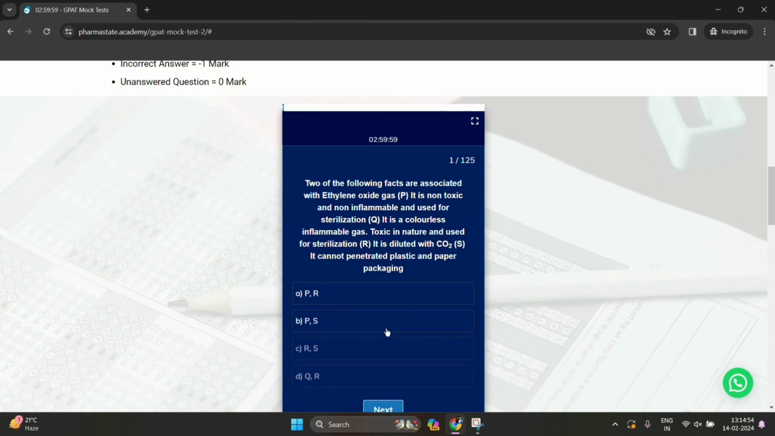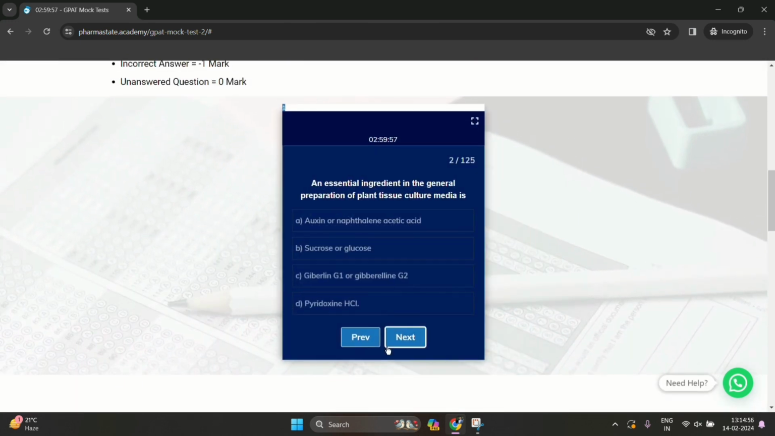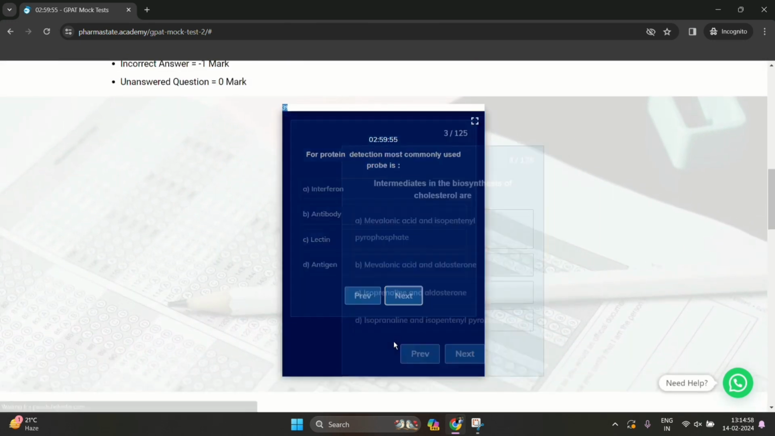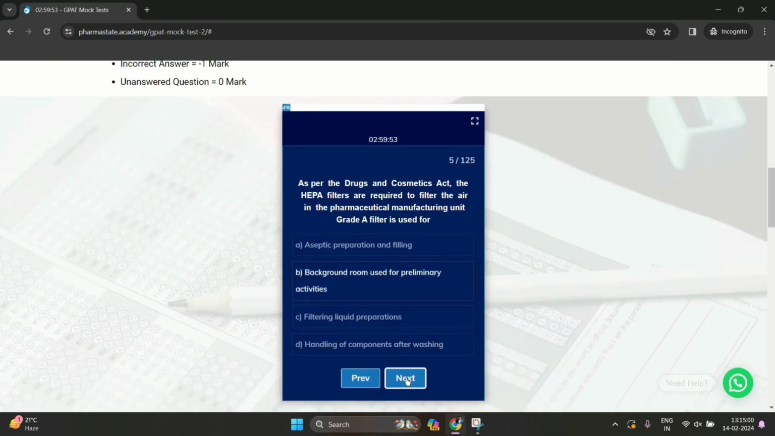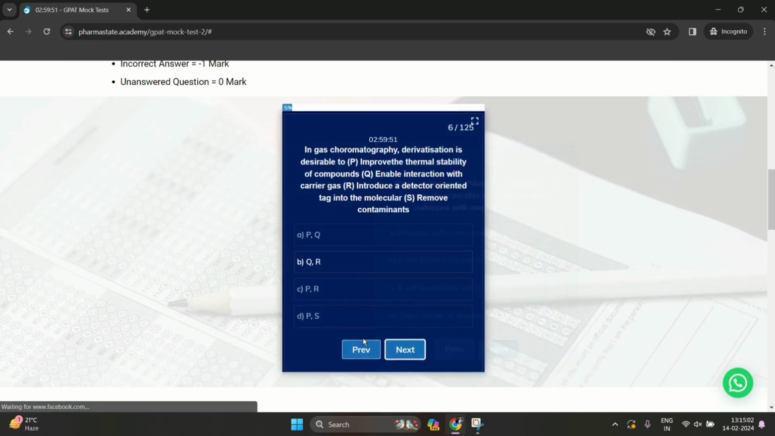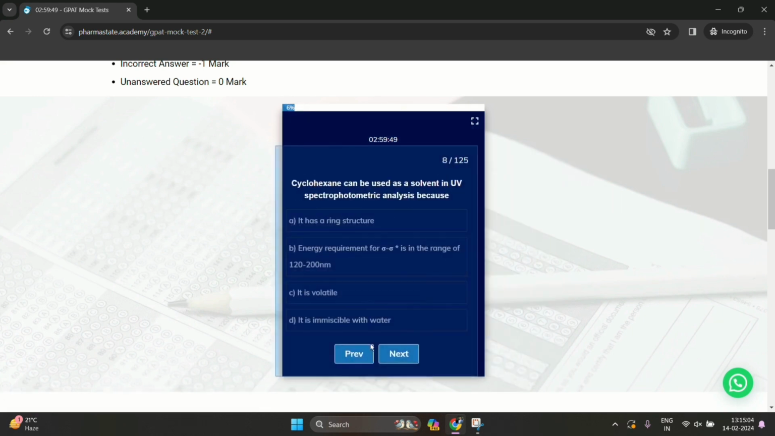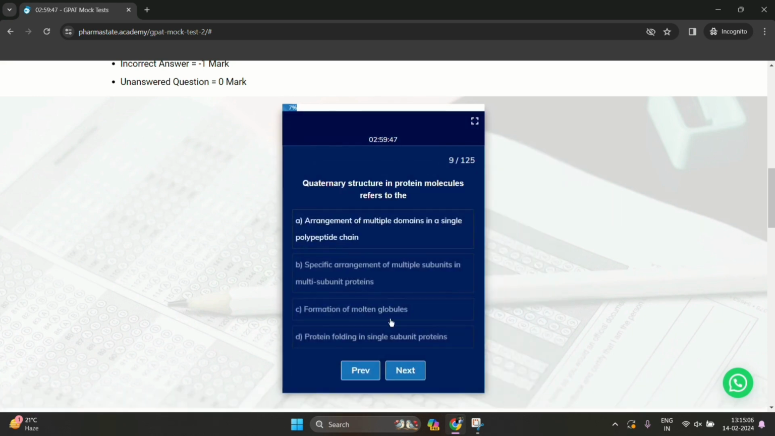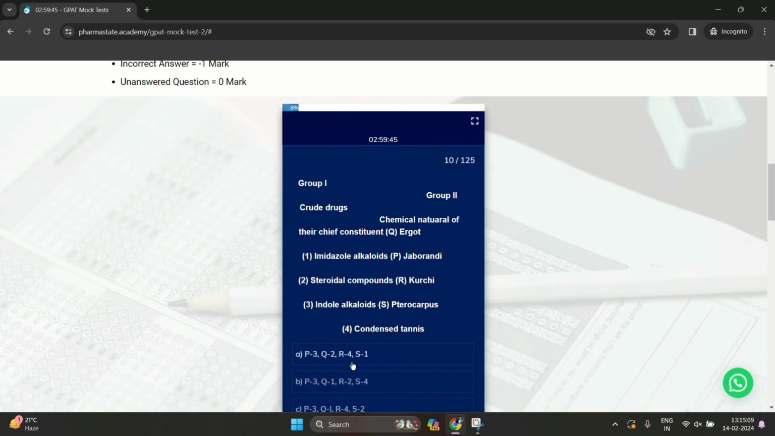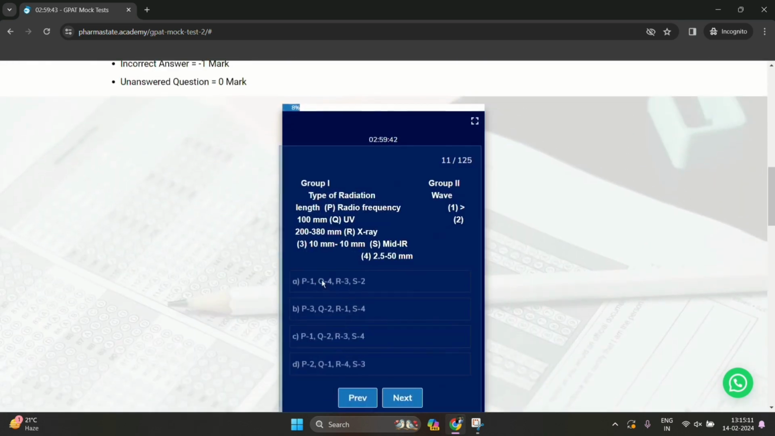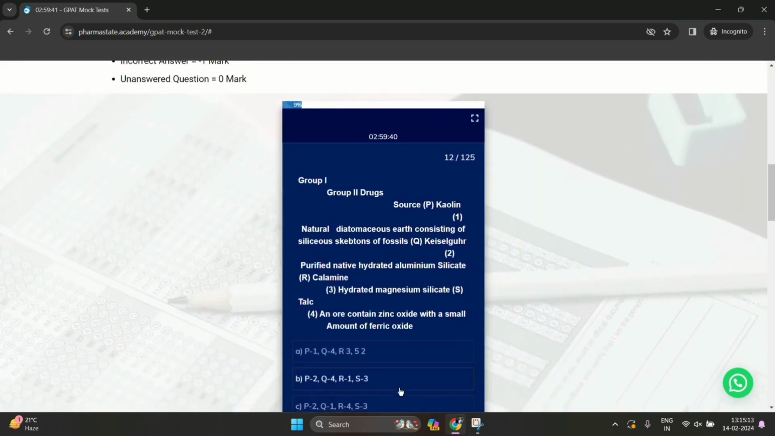Now this basically is the part where you are going to attempt the test. And you are going to see all the questions right in front of you. I'm going to skip these questions and I'm going to respond blindly to most of them just to show you. So please do not mind if I score low or if I'm not able to pass this test.